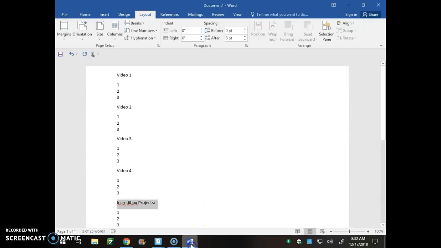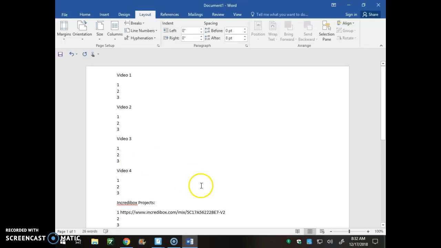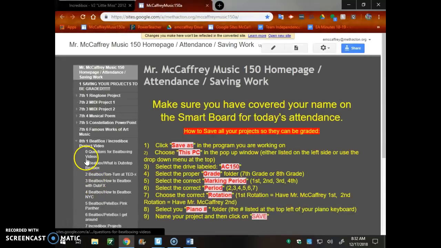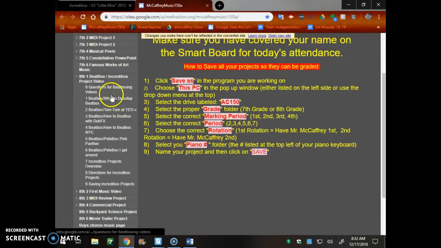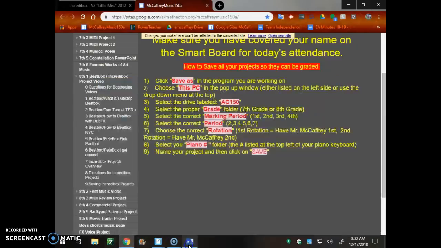You're going to go back to your Word document where you have your videos filled out, and down here at the bottom, you're going to simply paste your link. So by the time you're done with all of this, it equals one Word document inside your piano folder. You should have already been able to save that in your piano folder because I went over that at the very beginning. So that is how we do our Incredibox projects.